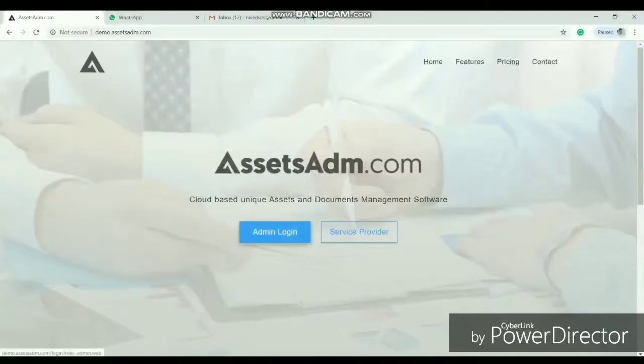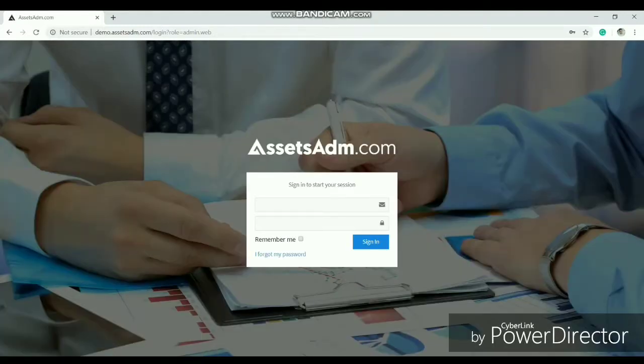Hi folks. We are going to look at the best user-friendly physical asset management software, which helps to manage and access your assets anytime, anywhere. AssetsADM.com is our software that is built on cloud-based technology, which can manage all your physical assets at your fingertips. As we know, physical assets include electronic devices, transportation vehicles, office equipment, furniture and many more. We can also manage documents in our software, which can be of an individual, family or organization.